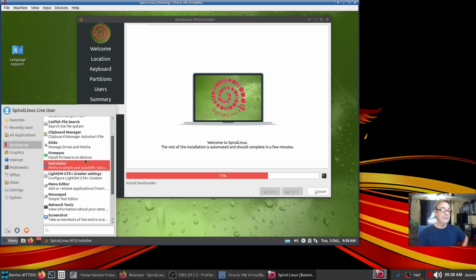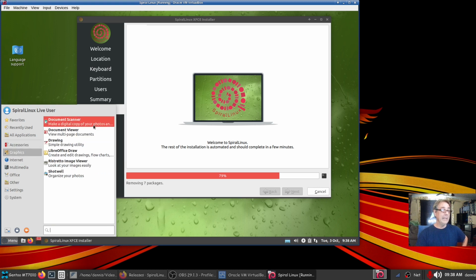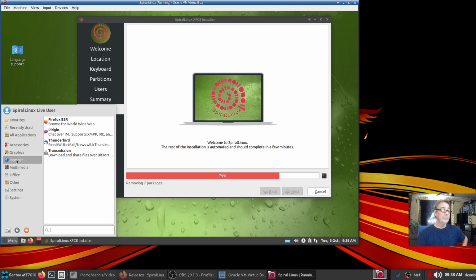It's blazing through the installation, getting to the bootloader already. Mousepad, network tools, screenshot, sensor view, snapper for backups, Thunar and the task manager. Under graphics, we got a scanner, a viewer, drawing, LibreOffice, Ristretto image viewer, Shotwell for organizing your photos. By default, we got Firefox ESR, Pidgin, a chat service, Thunderbird for mail, Transmission for torrent downloads. Under multimedia, Clementine, PulseAudio, VLC. Nice. So we got a lot of codecs come in with just that.